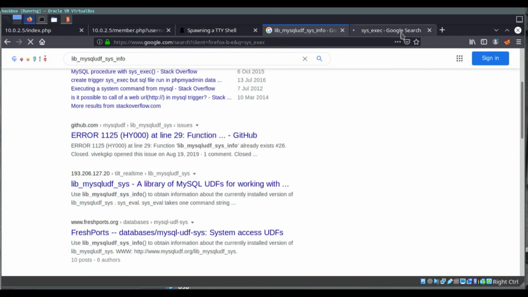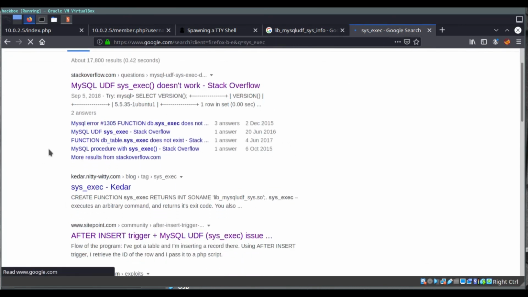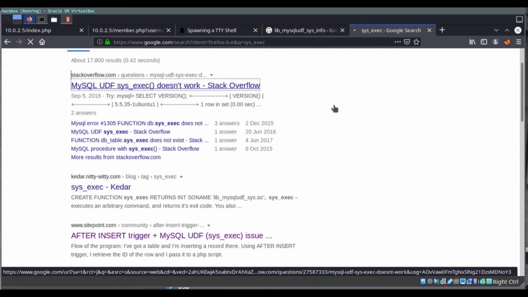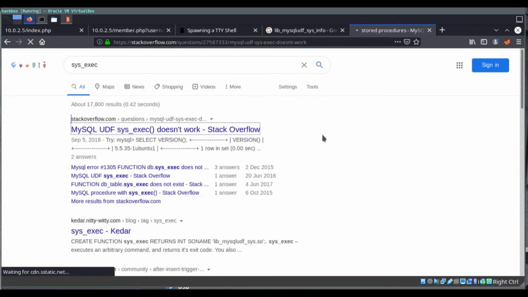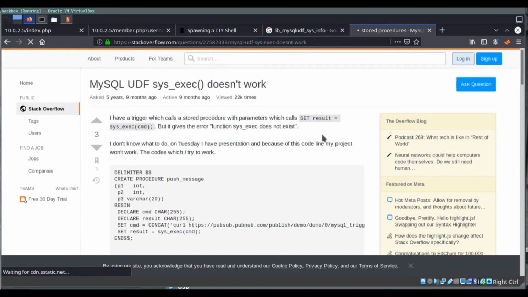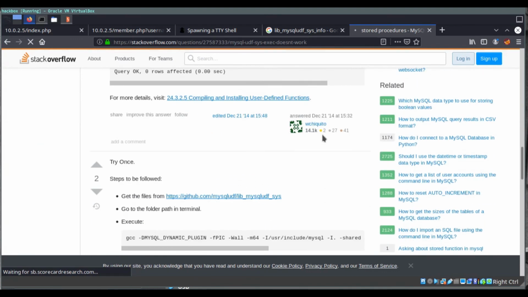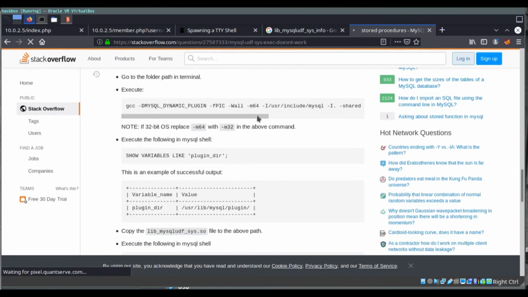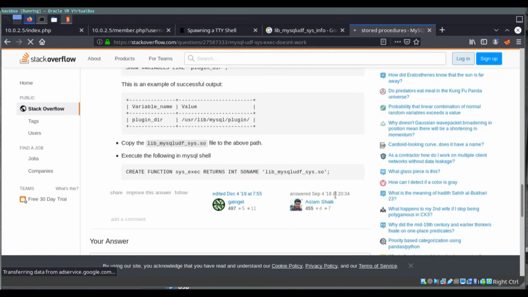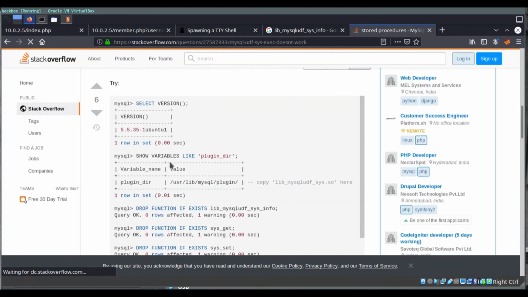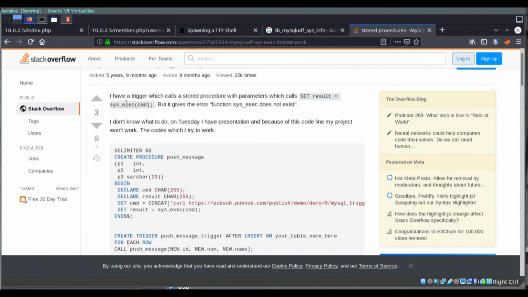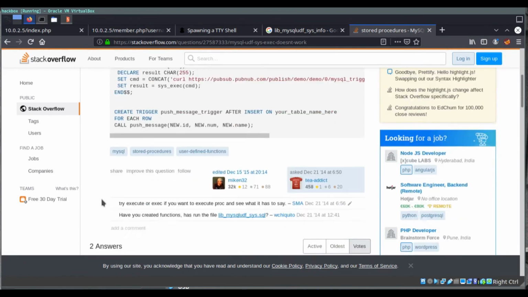Seems like some kind of a library. So let's take a look into the other one. Okay, they both are pretty much related, I guess. Let's take a look into what Stack Overflow has to say. Okay, so essentially what this says is that if you have sys_exec, you can use that to execute some kind of a command, right?